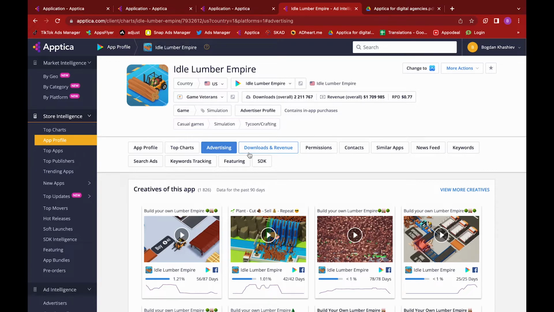But to dive into the creative analysis even deeper, we can go to the advertising profile, either by clicking on the advertising profile button or by clicking on this view more creatives button right here.